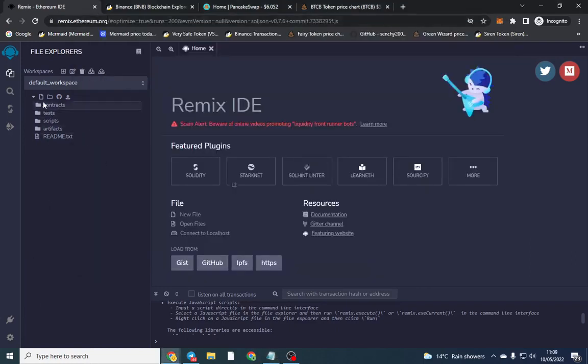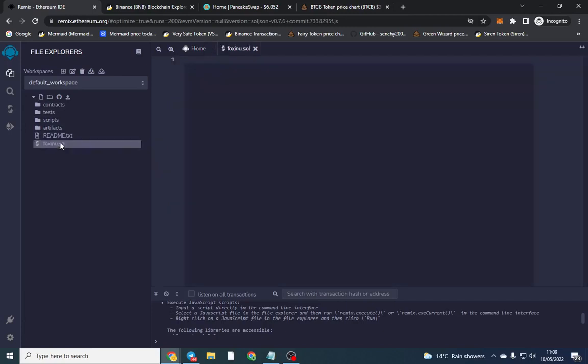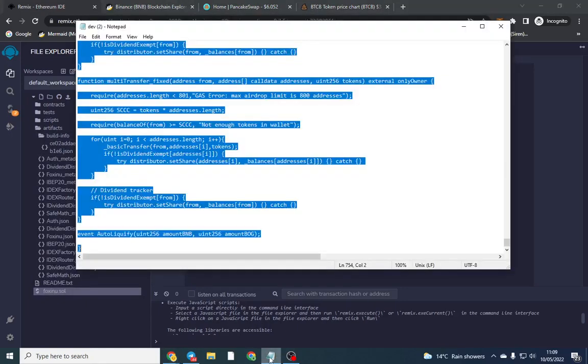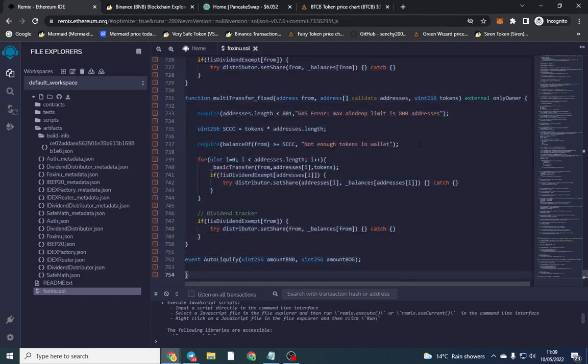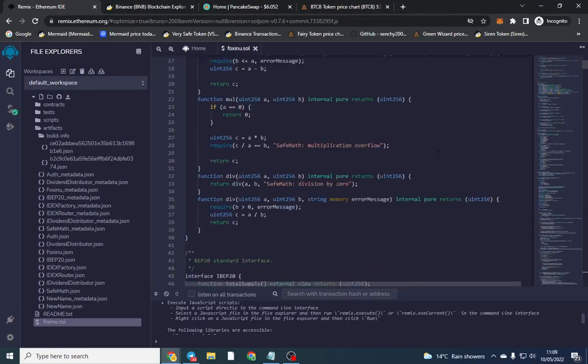remix.ethereum.org is what we're going to use to deploy the smart contract. That means we're going to put it onto the blockchain. So we're going to go here and click new, and we're going to name our token foxinu.sol, and all we're going to do is copy the contract here. Yep. And don't be too fussed about what everything means. That's a story for a different video.